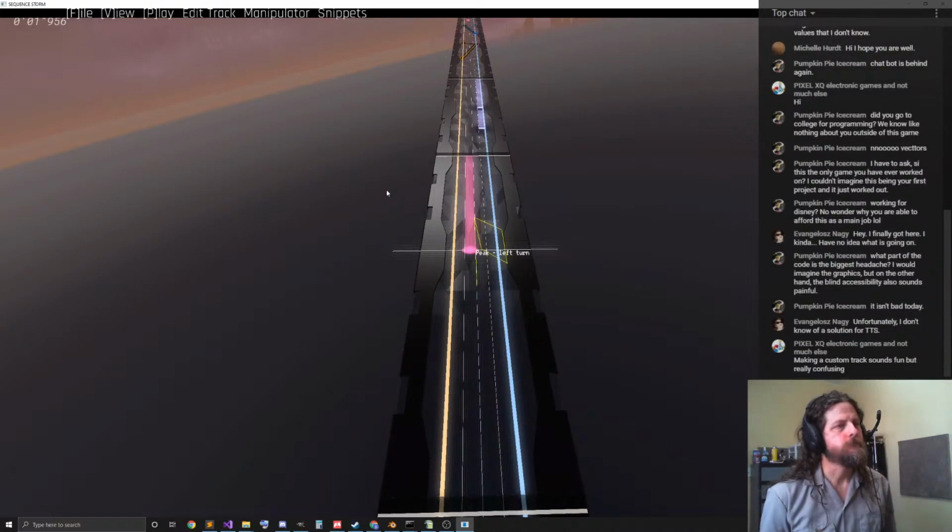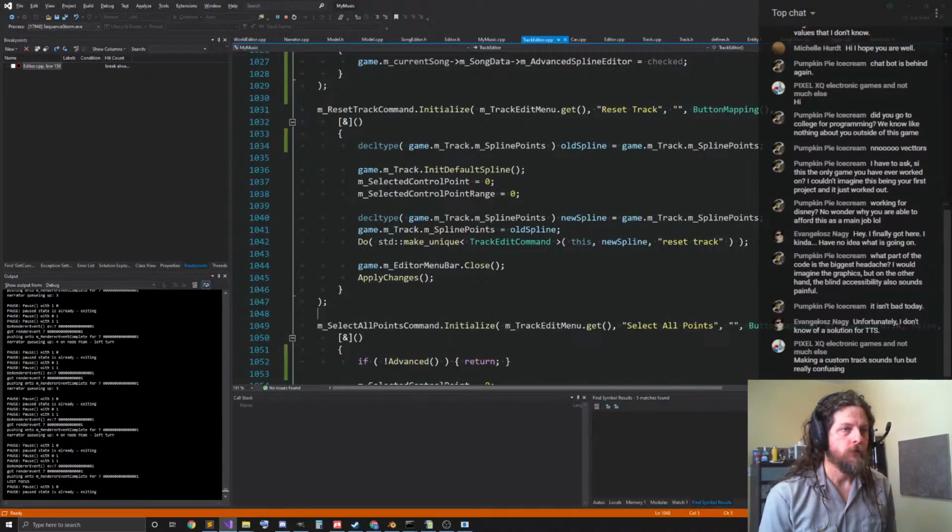Pixel XQ, electronic games and not much else. Making a custom track sounds fun but really confusing. I'm pressing F and nothing is happening. This is illegal.